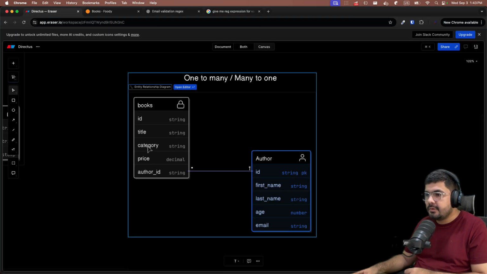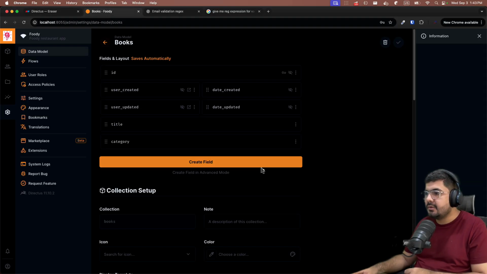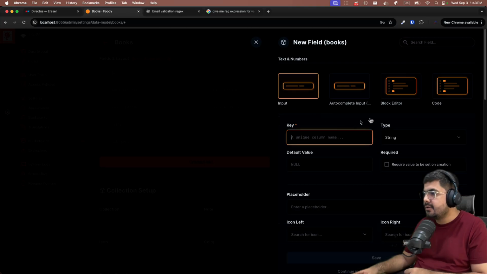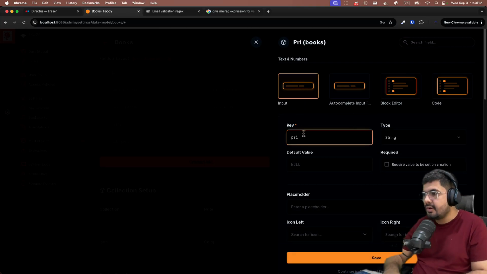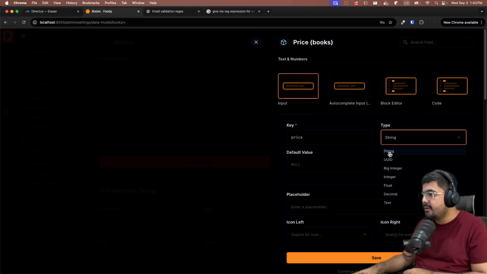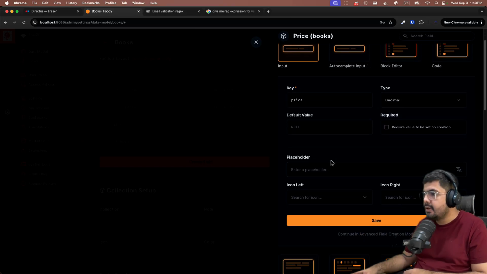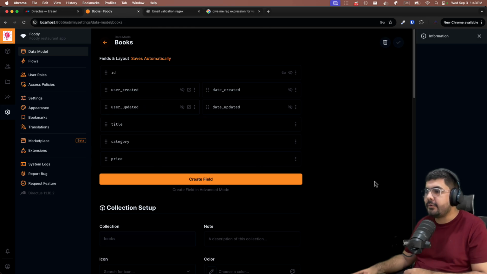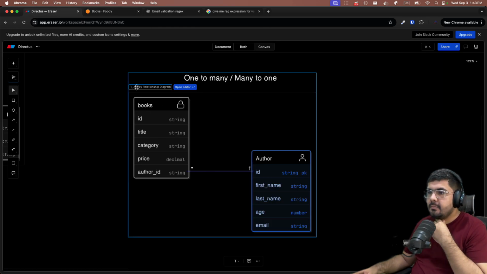Now moving on, we also need our price as well, right? So let's go and create field, and let's select the input field. Let's call it price, and in the type, let's go with the decimal point system, right? So this should work, and we are good with the default options, and let's save this thing, right? So this will be our price. So now I think we are good with our books collection.